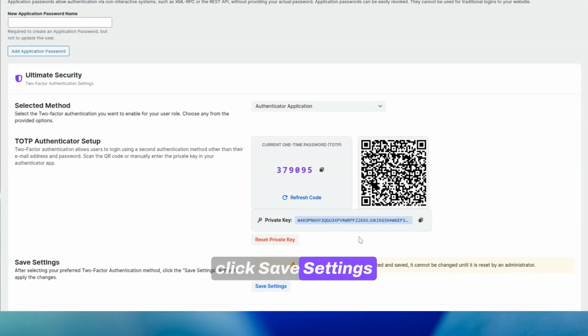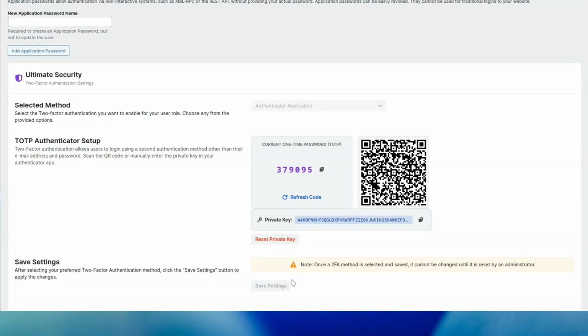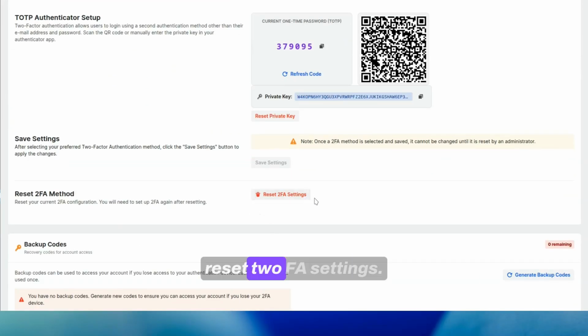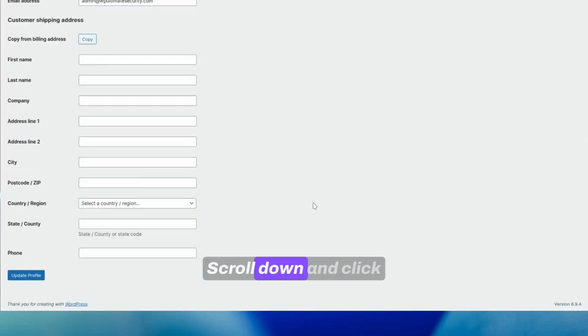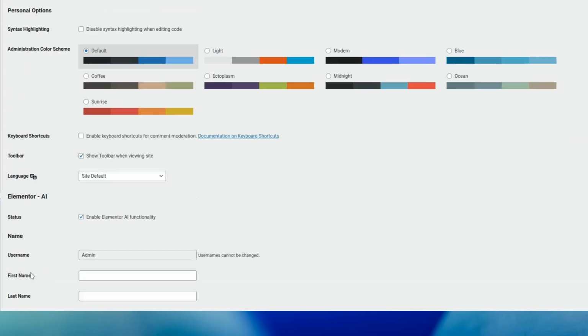Now, click Save Settings to lock it in. If you think you made any mistake, reset 2FA settings. Scroll down and click Update Profile to finish.